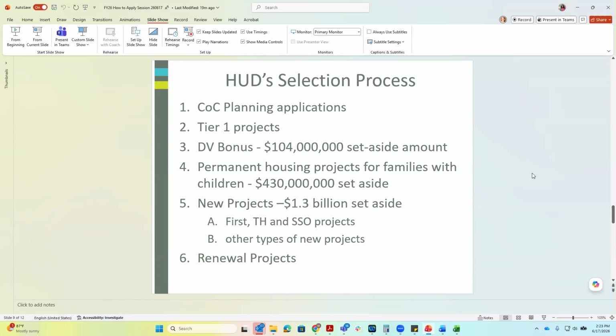Next, they will look at permanent housing projects for families with children and make sure that they have successfully met the $430 million set aside. If they have not done that, they will then pull out all the projects that are permanent housing projects for families with children and fund in the order of their project scores until they hit that cap.